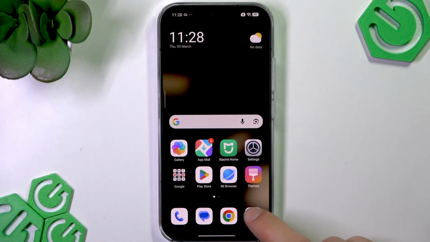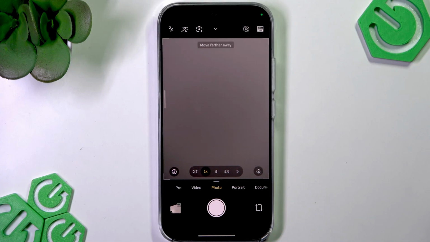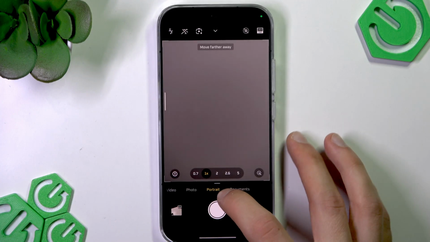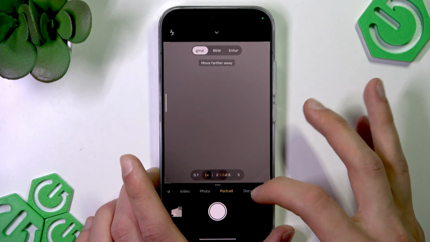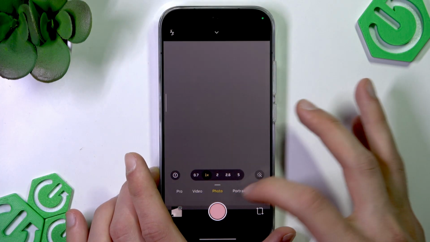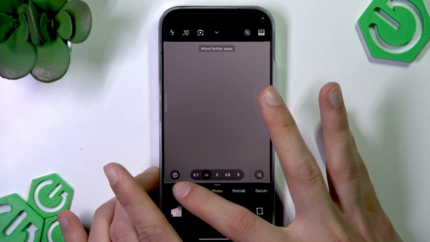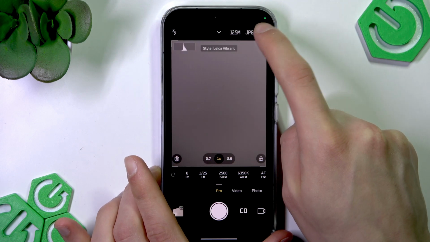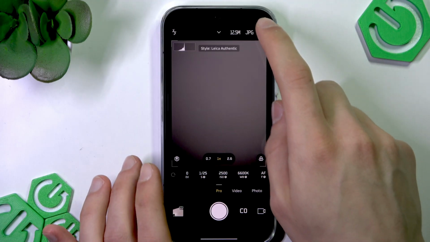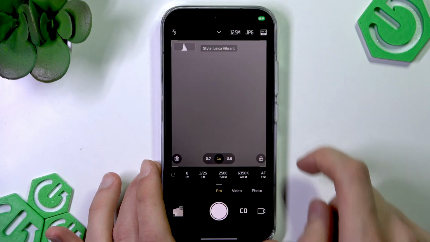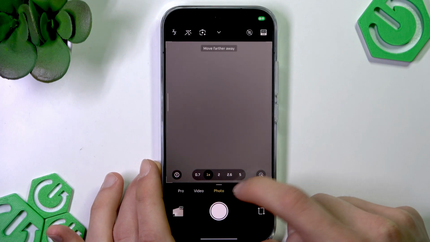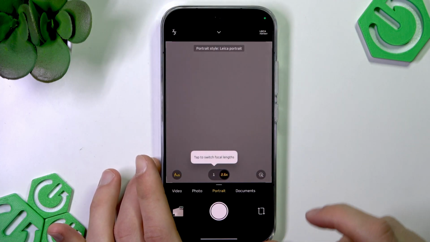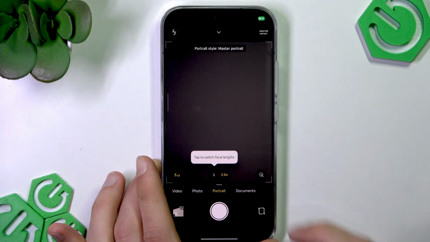So let's open the native camera application on our device, and here in the camera app we have many different photo modes or video modes on this bar at the bottom of the screen. So if you are in the photo mode or in the pro mode, you'll be able to switch between Leica Authentic and Leica Vibrant photo modes by tapping in the top right corner of your screen. And if you are using the portrait mode, you'll be able to switch between Master Portrait and Leica Portrait in the very same way.